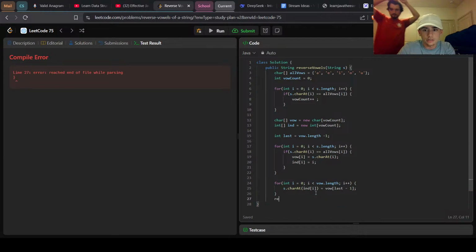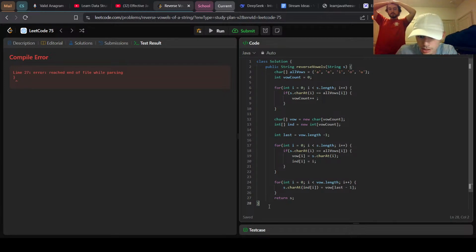Can I return this? Return this. I'm so close to finishing, I swear. Boom, boom. Wait, hold up. It's because I'm missing a bracket somewhere. I swear. Bracket, bracket, bracket.